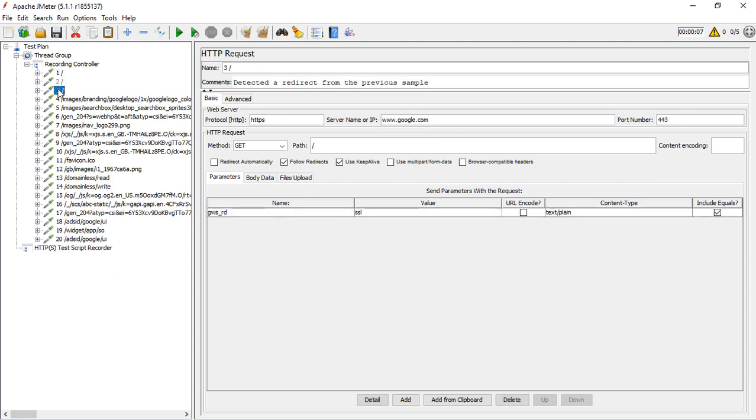Then after that it redirected things. So you can see that this was the request which has been redirected from the previous sample, and this is the request. It has been redirected again, and you can see that the protocol has been changed to HTTPS. So these are the things which it is sending.